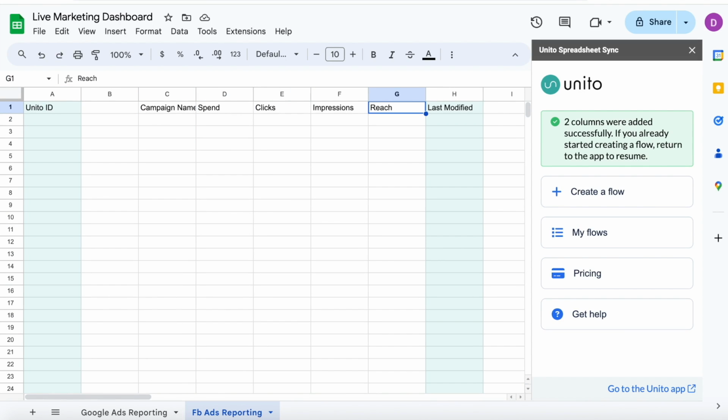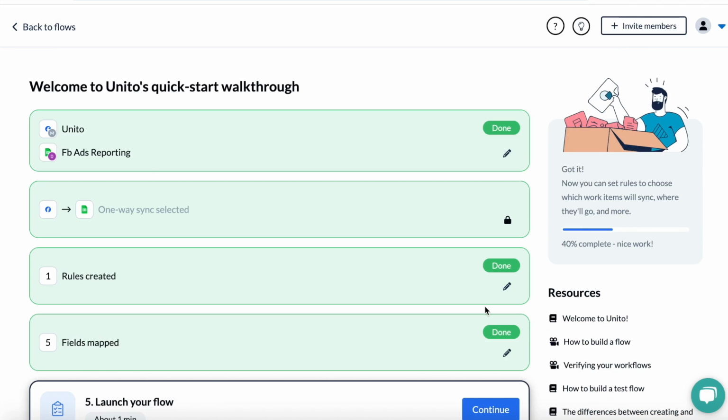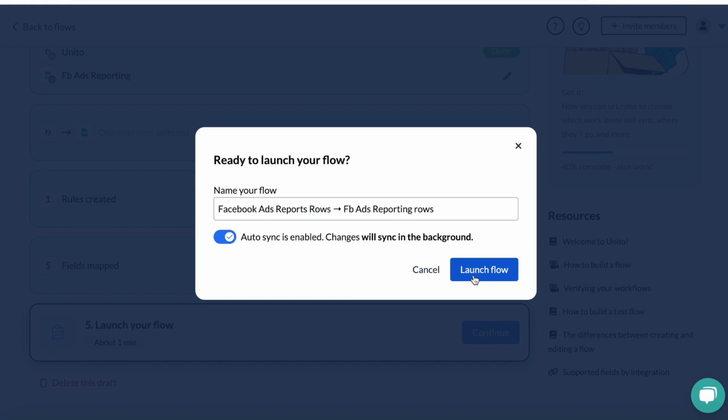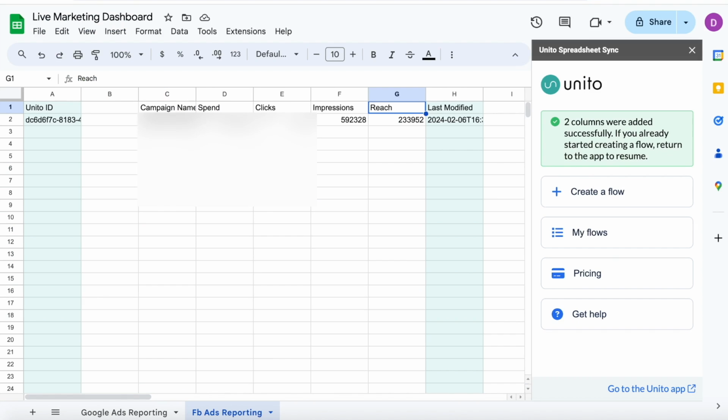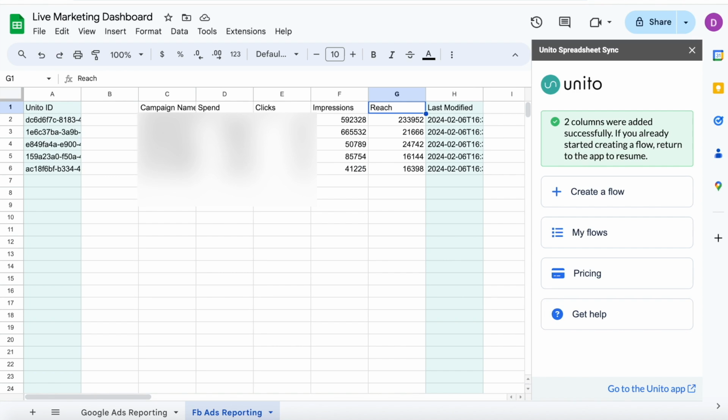If everything checks out, it's time to launch your flow. Your Facebook ads data will quickly make its way into Google Sheets. I've partially blurred my screen here, but as you can see, the sheet is filling up with all those metrics. And that's how you can sync Facebook ads with Google Sheets using Unito.